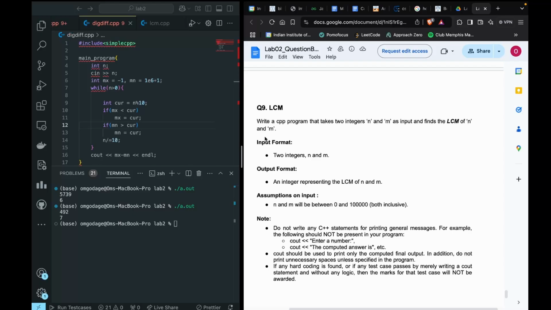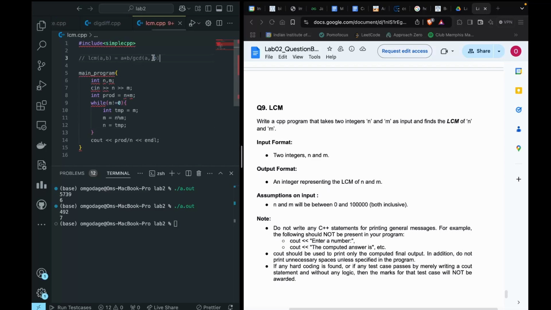So this question LCM builds up on the GCD question. You should know this formula, that LCM of A and B is just the product of the terms divided by the GCD of both of them. And so the problem boils down to finding the GCD of the numbers, and then once you've found the GCD, you can just divide the product by the GCD, and then you get the answer that you're looking for. That's exactly what I've done in the code. First you take in n and m, you calculate the product, then you apply Euclid's algorithm to find GCD.